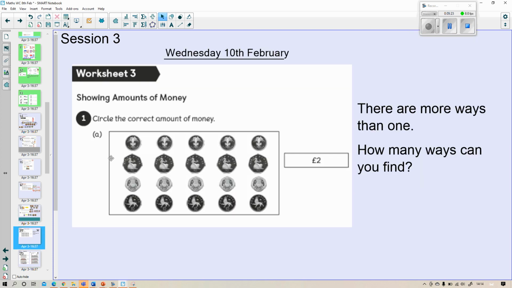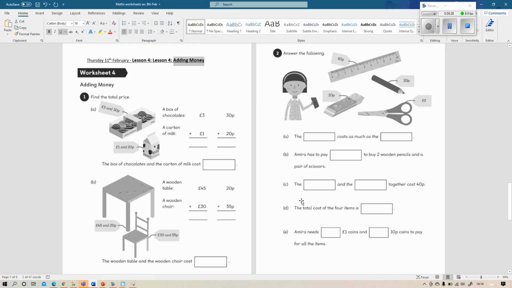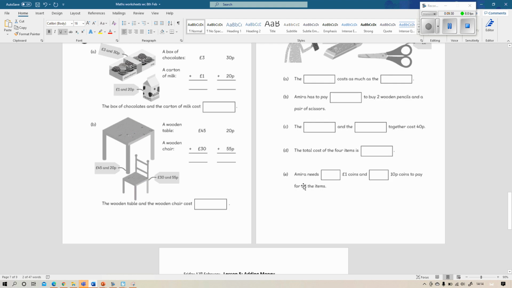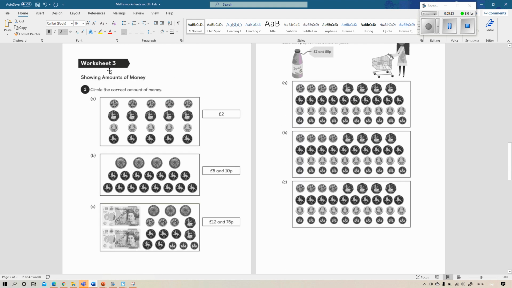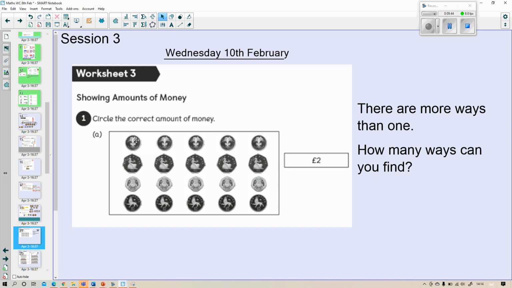Okay, so your worksheet is number 3 for today. I'll show you what it looks like on here. It looks like this. Oh no, it doesn't. I'm showing you Fridays. Here we are. It looks like this today, worksheet 3. You've got to choose the correct amount of money. So you've got lots of different coins here. Take care when you look at them because they are black and white. It says circle the correct amount of money and it gives you a total. There's more than one way to make your total, so you might want to use different colours for that, like I have. You might want to circle a few different ways in different colours.